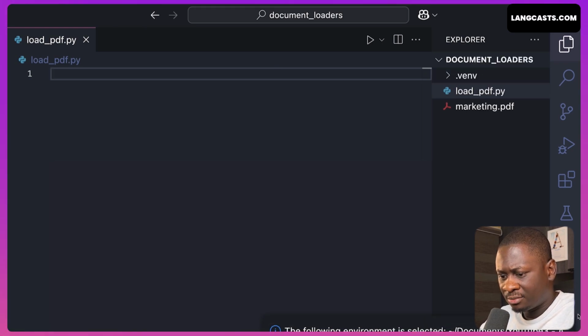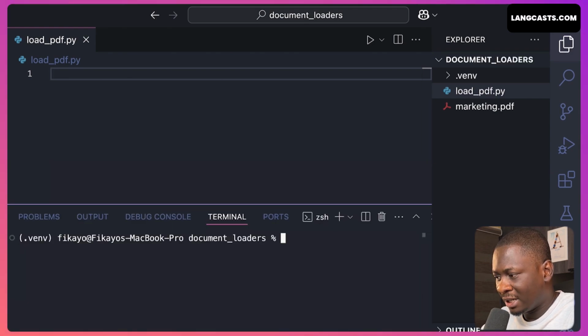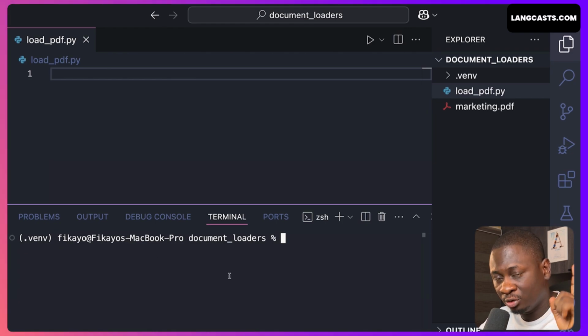So I have that in place. We have our virtual environment created. Now when I pull up the command line, we have our .venv here, which shows that our virtual environment is active. You want to make sure you activate that based on your operating system.